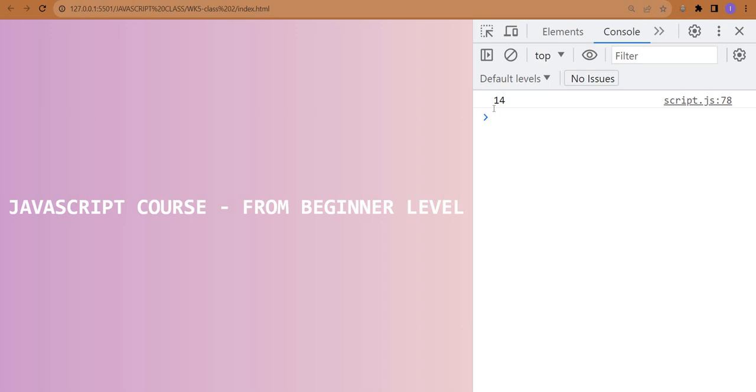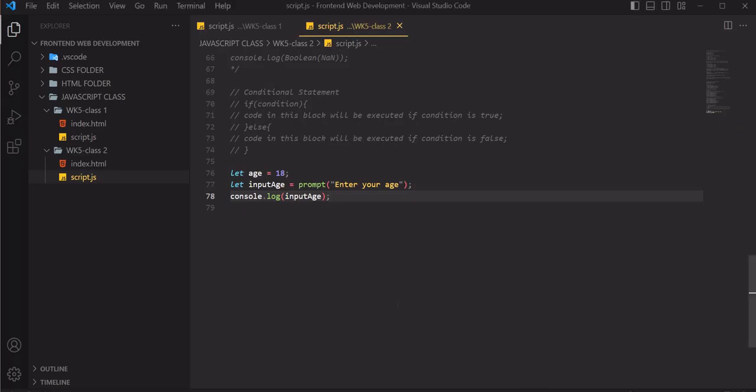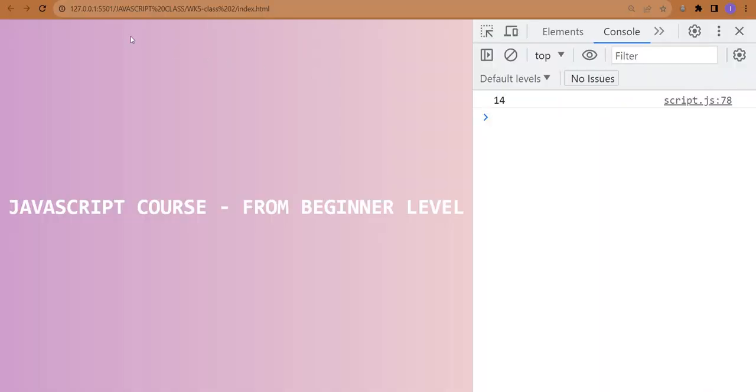Notice that the color of the number 14 shows that this number is a value, but it belongs to the string data type. It means that anything that you pass into the prompt is going to give you a string data type. But here now we are working with a number data type, not a string data type. So whatever number we pass into the prompt input field is going to give us a string data type, and we are going to convert it to a number data type.